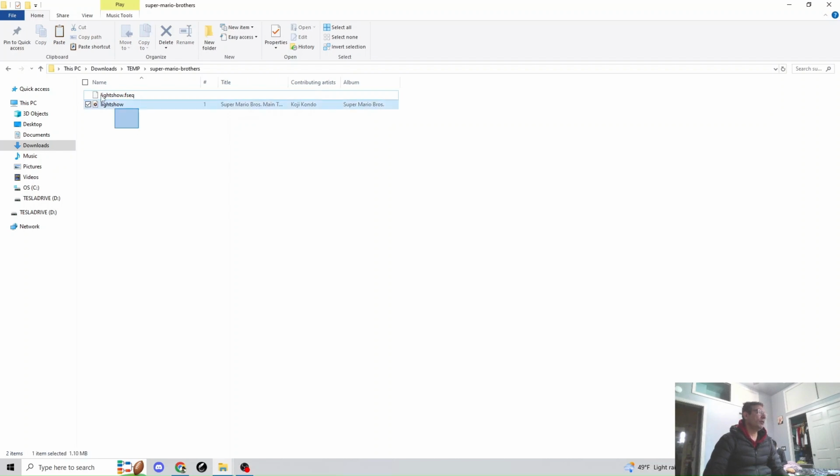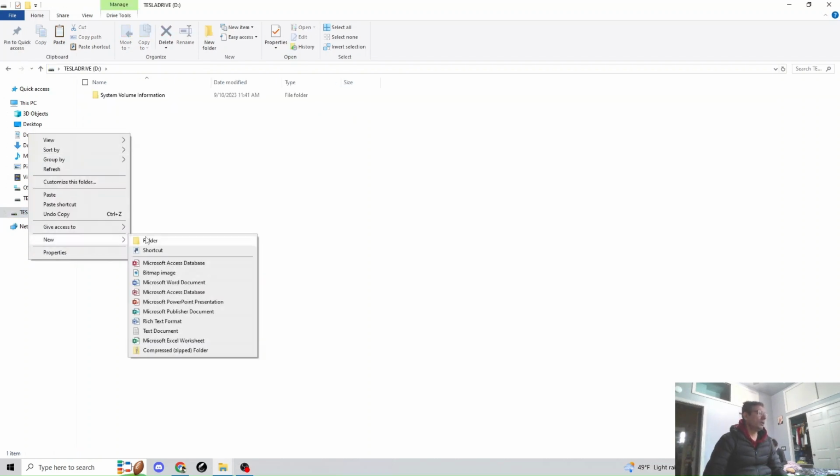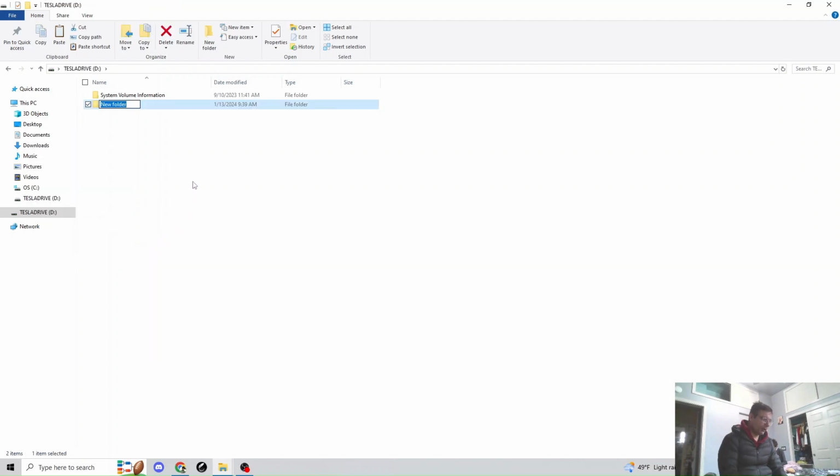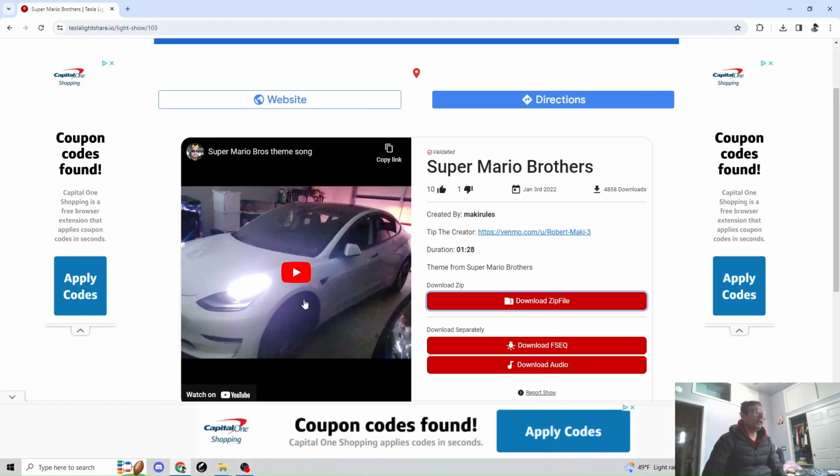So now what we will have to do is we will have to copy these two files into our drive. So now create a folder called LightShow in your pen drive. Keep in mind L and S should be capital. So now you can put these two files here. Now this will create a custom light show exactly like the one shown in the video.